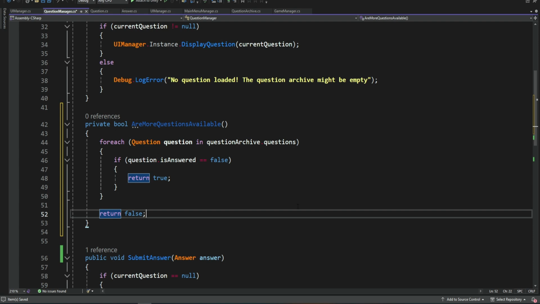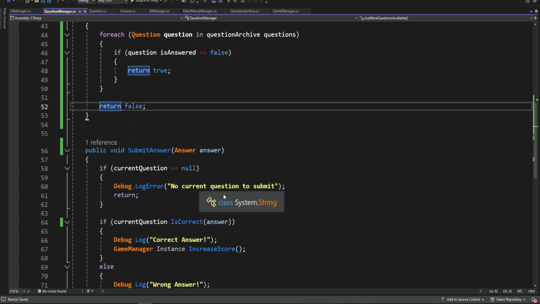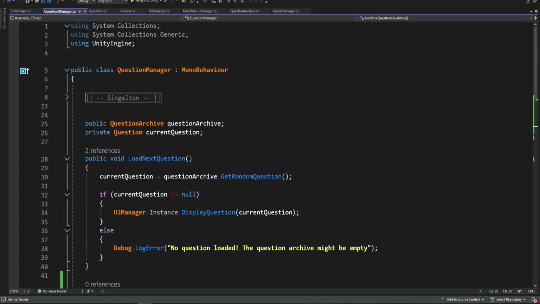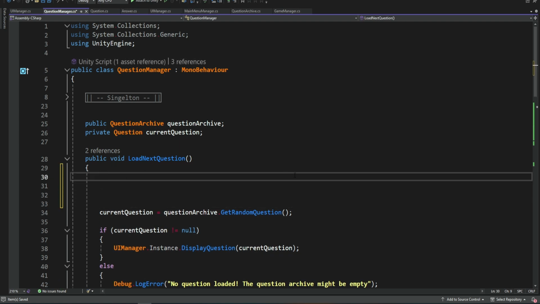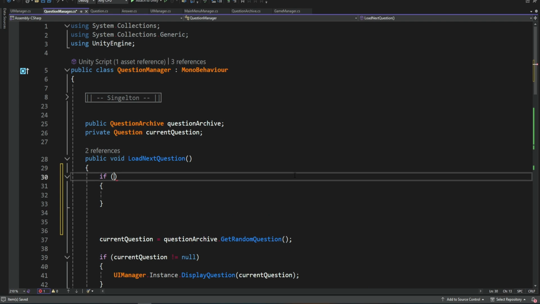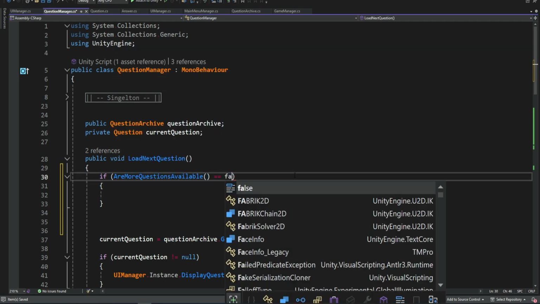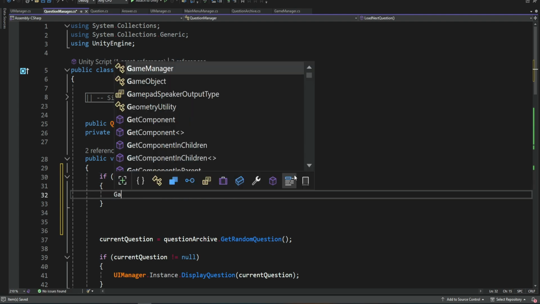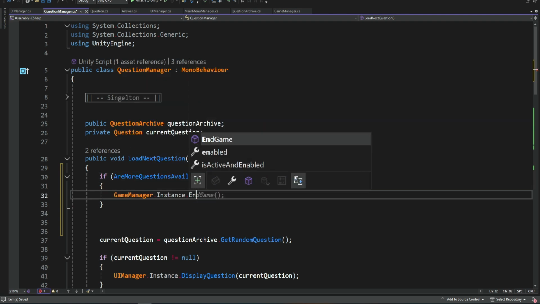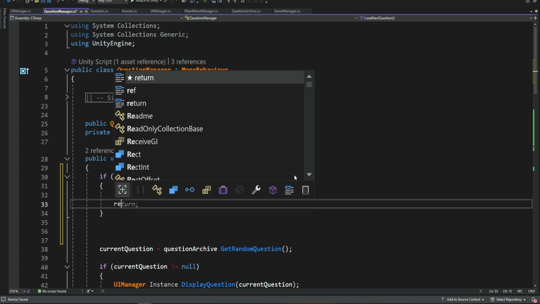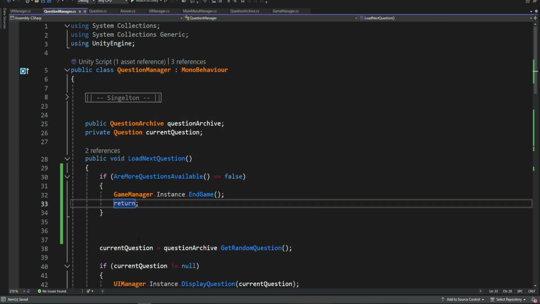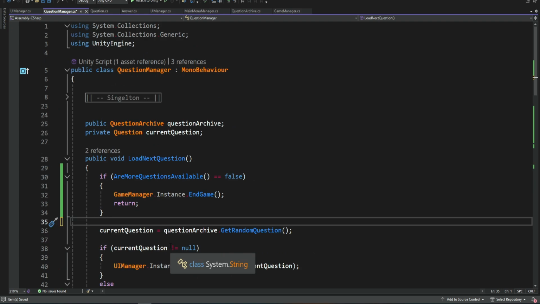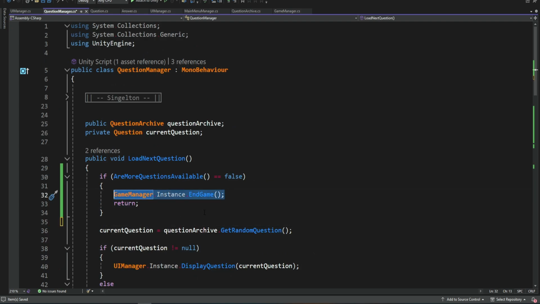And we want to check this before we load the next question. So we have this method over here, load next question. And before we do this, we're simply going to check this. So if are more questions available is false, then game manager, instance, and game. And we're going to return out of this entire method because we don't want to continue with the questions. We just want to end the game, and it will move to the game over screen.